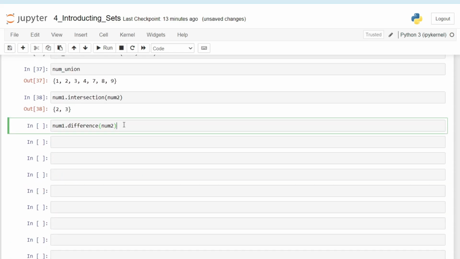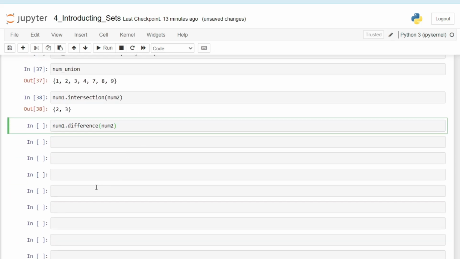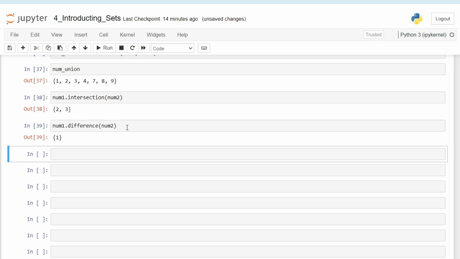The opposite of intersection is difference. If we want to find the elements from num1 that have no duplicate in num2, we can invoke the difference method on num1 and indicate num2 within the parentheses, and this will return 1. You can also assign the result of intersection and difference to a variable in case there is an additional step needed on those results.